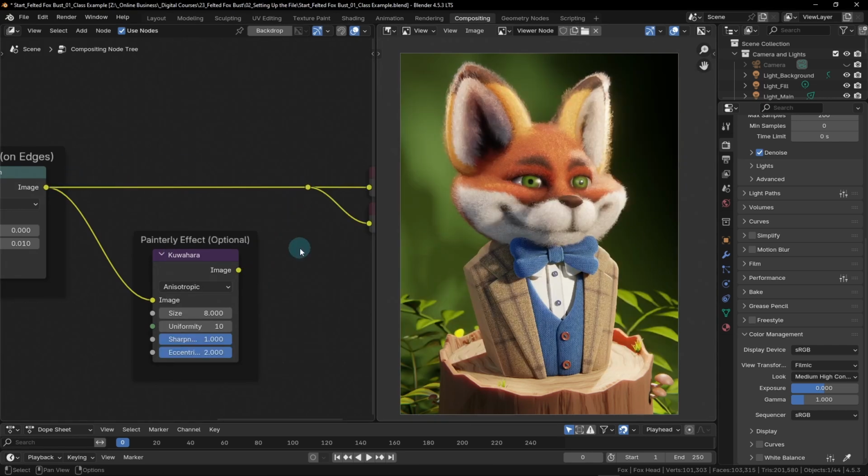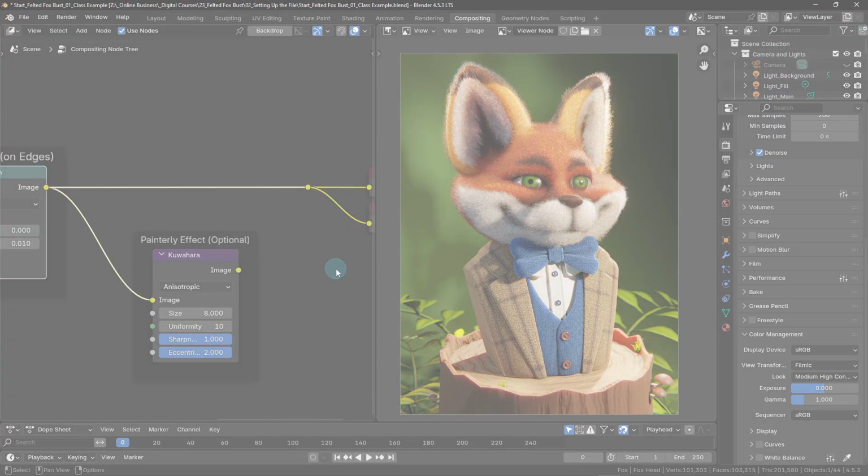And now at this point, we're just about done with the class. However, we still have one more topic to cover before we end. In the next lesson, we'll discuss the ways that you can customize this Fox render to make it unique to you. I'll see you there.